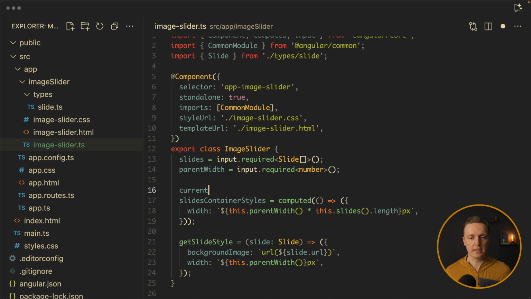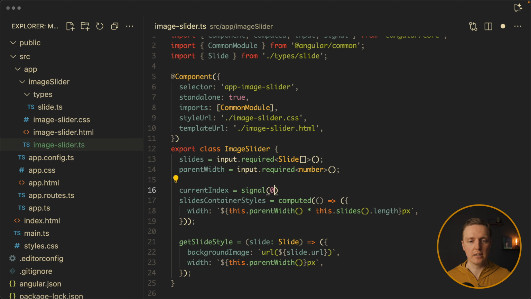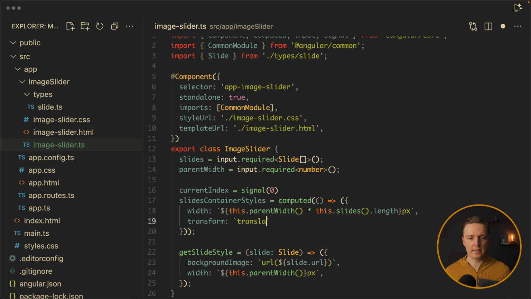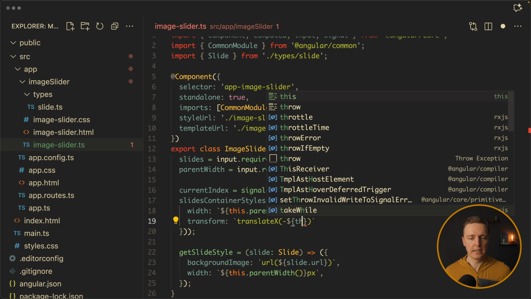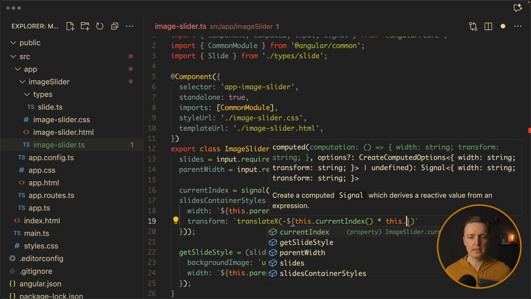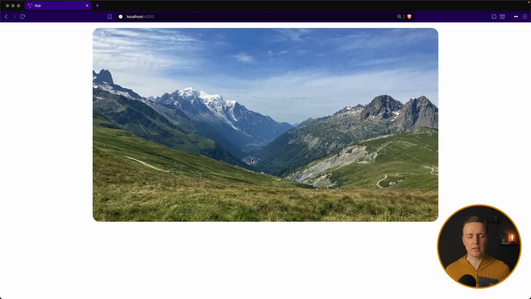So let's create current index, and it will be a signal. By default, the value is 0. Now we have this width, but additionally we want a transform. It will be a translateX, where inside we will provide a variable, this current index, and we're multiplying it by this parent width. And after this we need px.